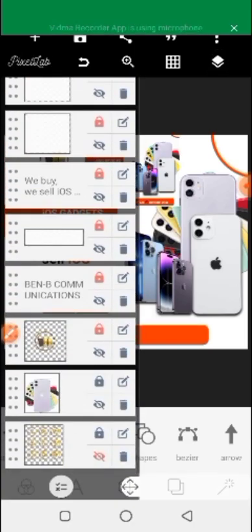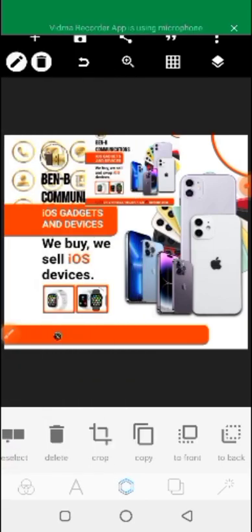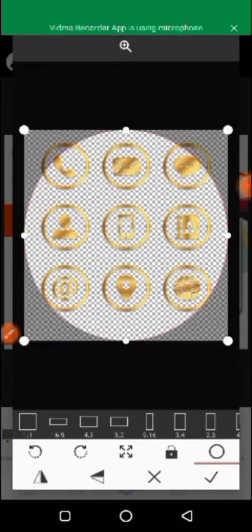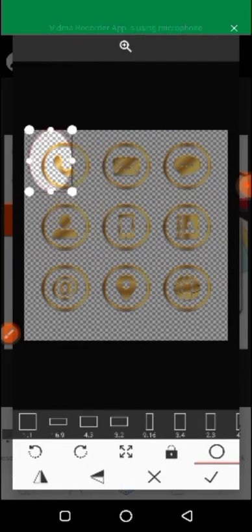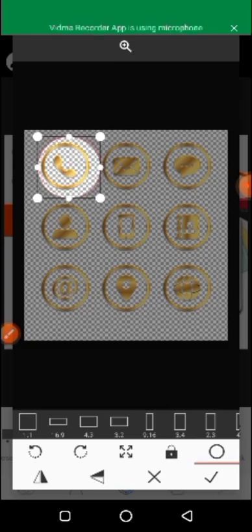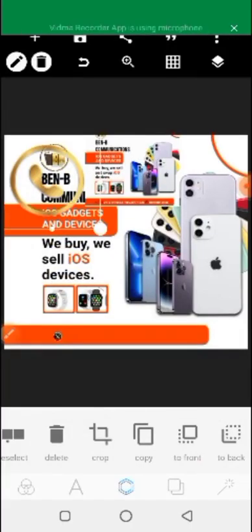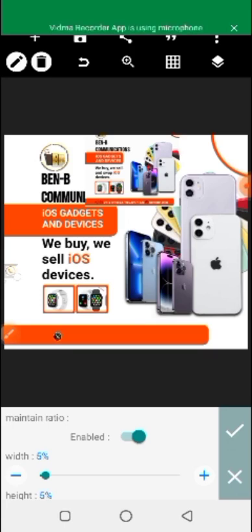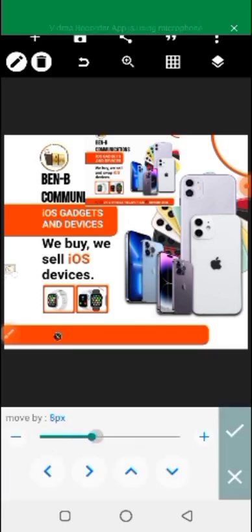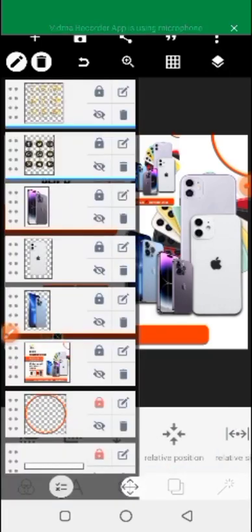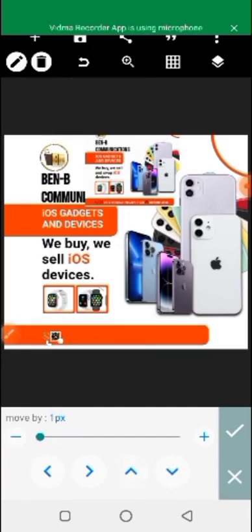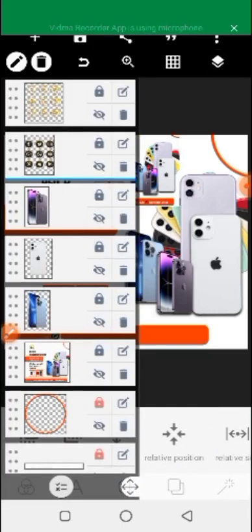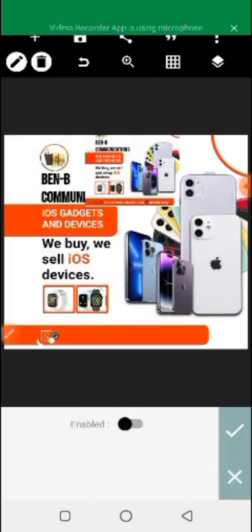And we'll bring in the next one, and we crop. So we'll crop this one now. Call symbol. Okay, the call symbol is the next one. So also decrease the size, and we'll bring it down. Okay, the call symbol now, we can change the color to black. So click on color and choose black.